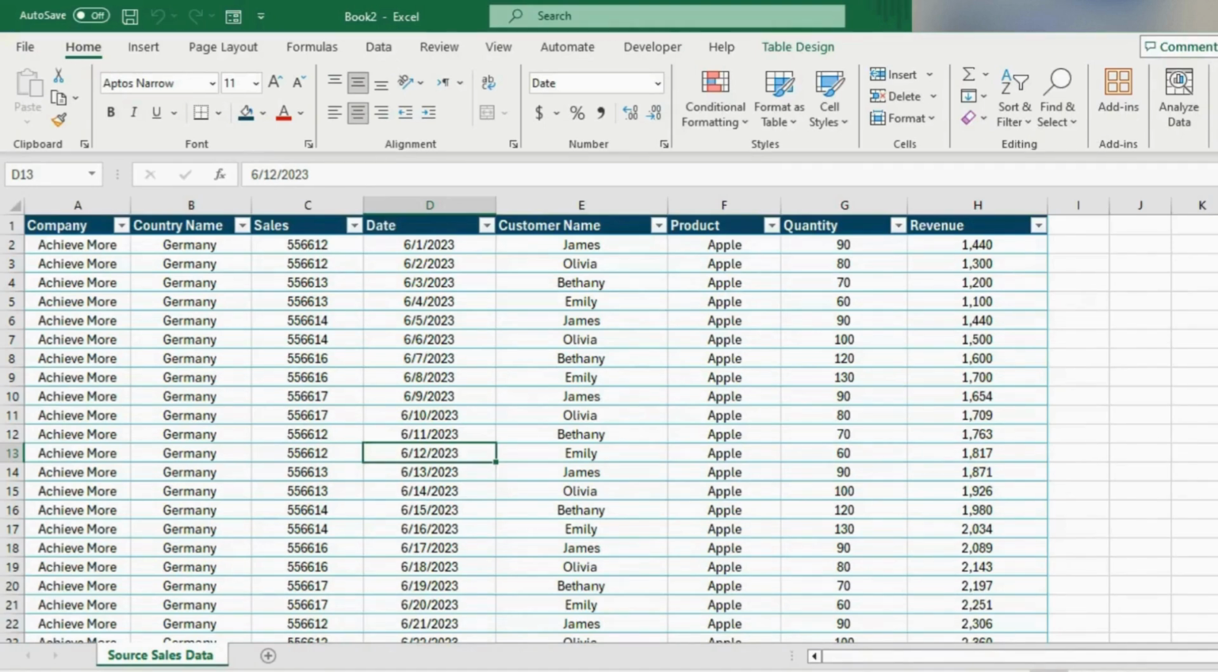Alright, so I am back with an amazing Excel pivot table tutorial. In this video, you are going to learn 5 amazing pivot table tips and tricks. So this is the data that I'll be working on today.